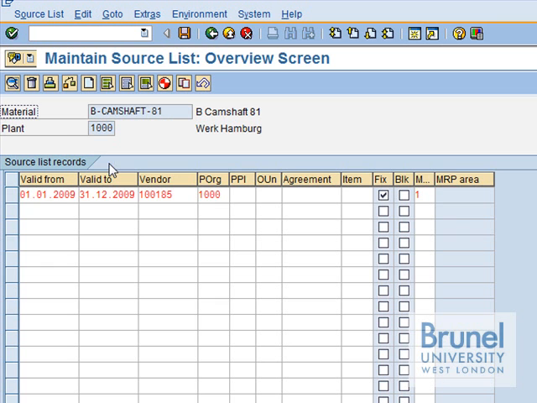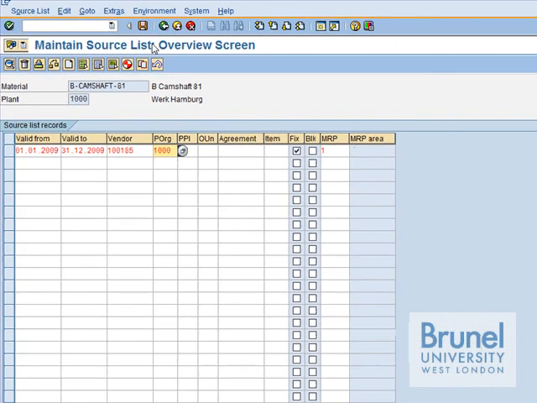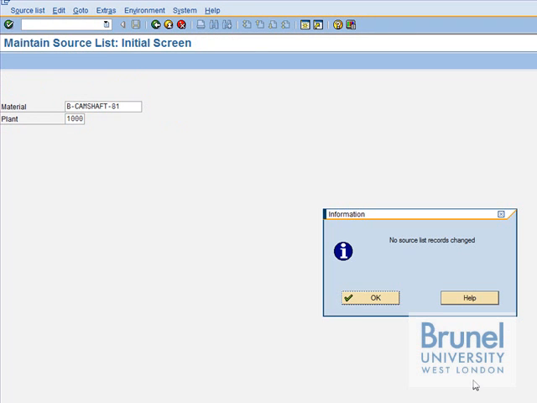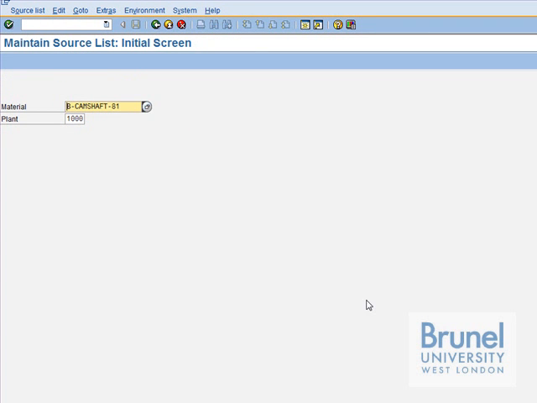and then press enter. We enter the validation date from 1st of January 2009 till 31st of December 2009, the vendor that we already created, and then the purchase organization of 1000, and the material resource planning of 1, and then tick the fixed. We're gonna do save. Source list has changed, say OK.